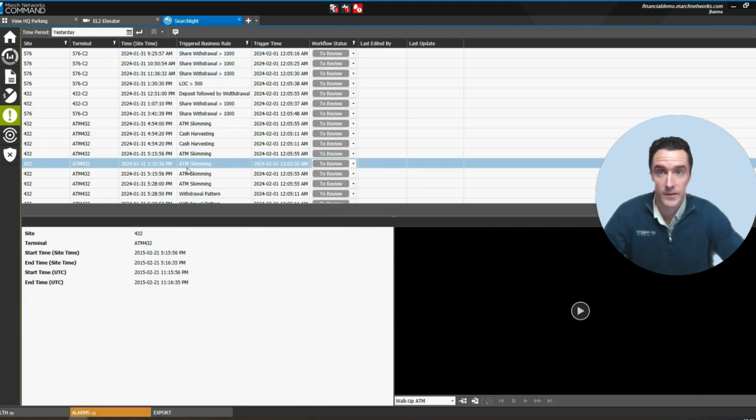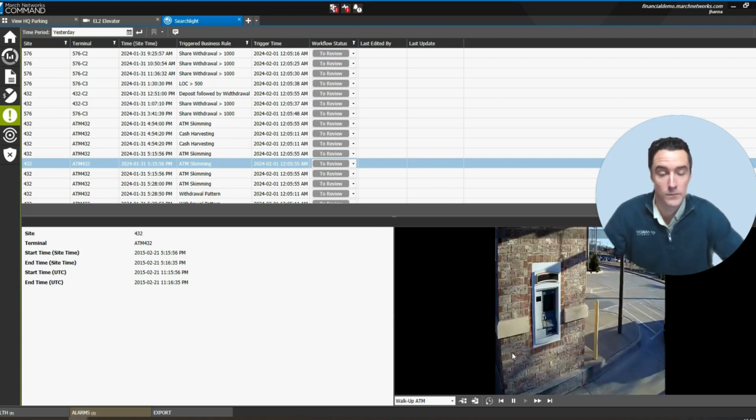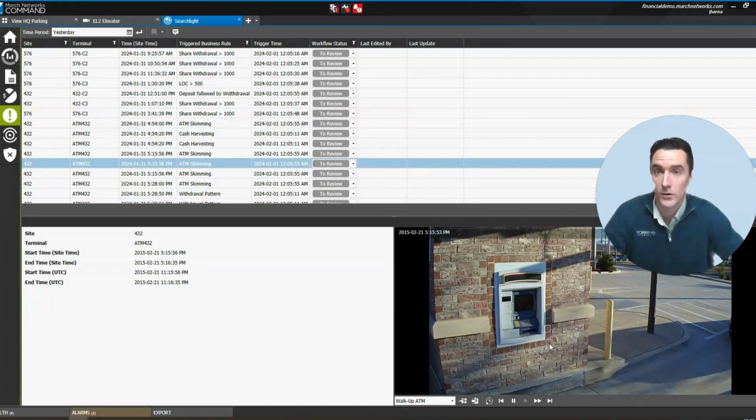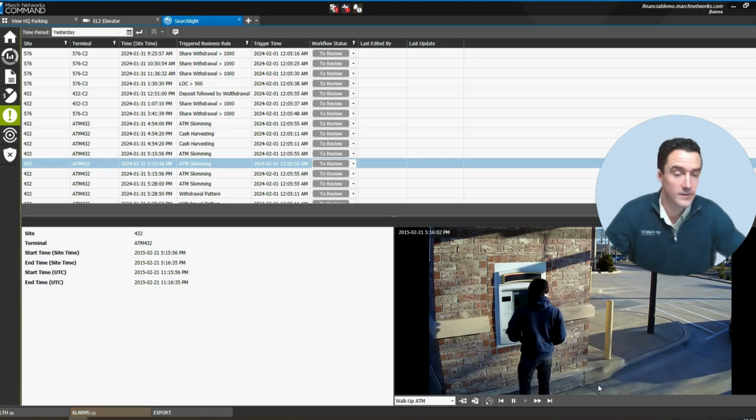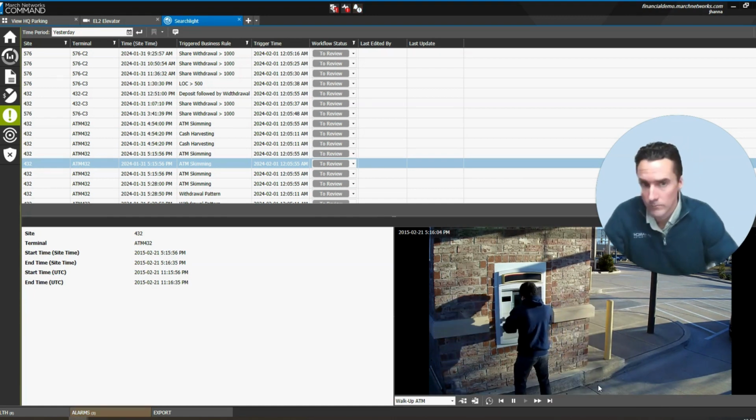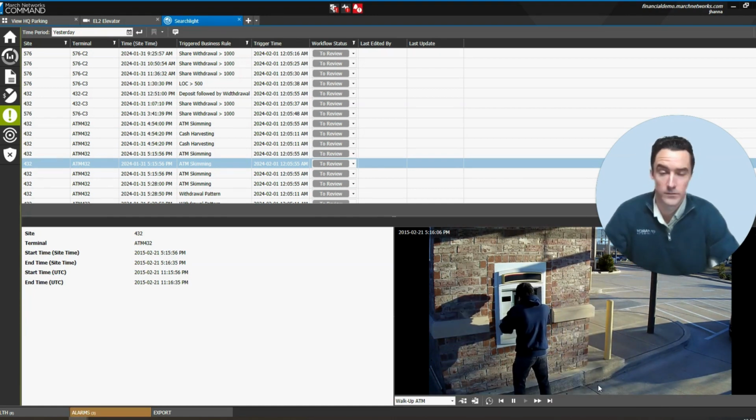In the ATM skimming business rule, we're looking for an analytic mentioning that somebody was in front of my ATM, but no transaction was done at that time. When I review this, I can see, hey, certainly there is somebody approaching my ATM. Maybe it's as simple as them forgetting their card, or maybe they're installing a skimming device onto that machine. By combining an analytic with the transaction information, we're able to quickly identify potential threats to our organization.